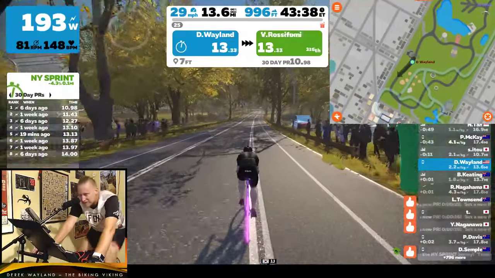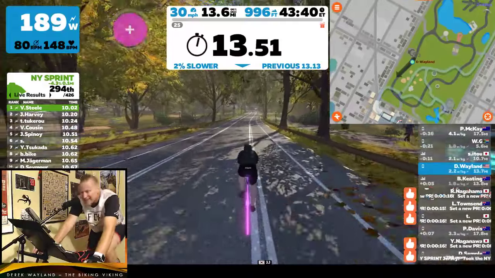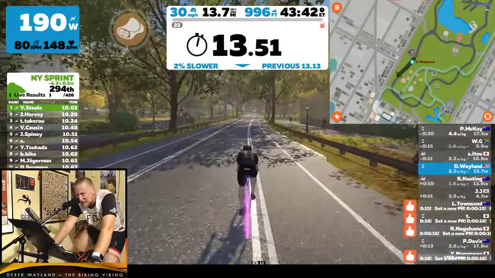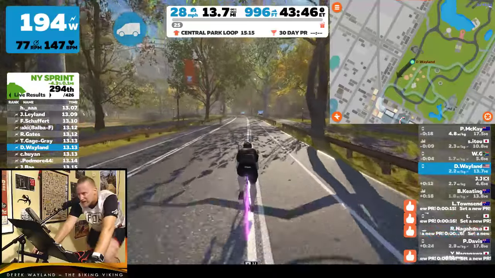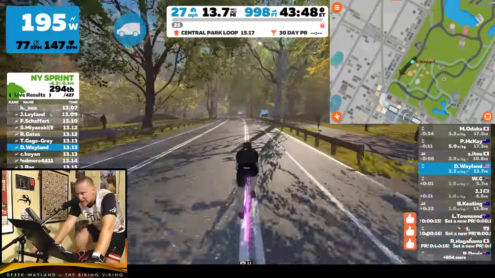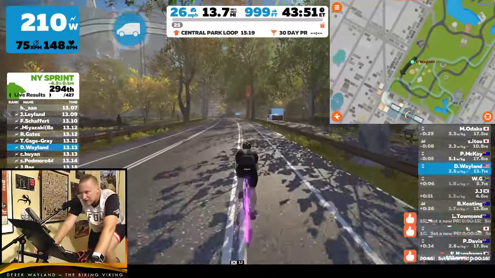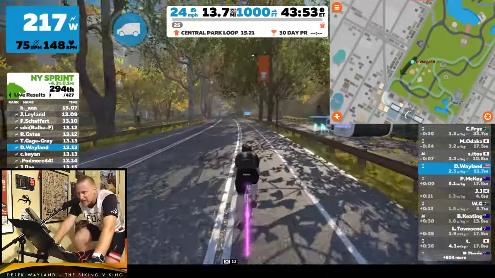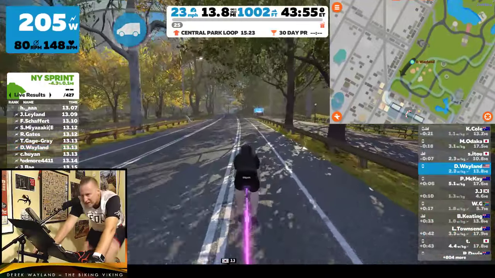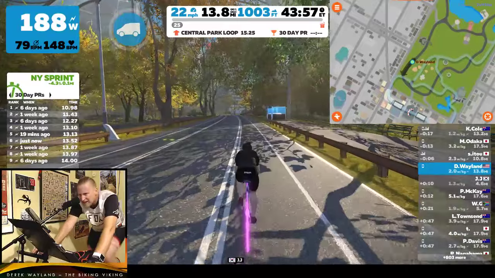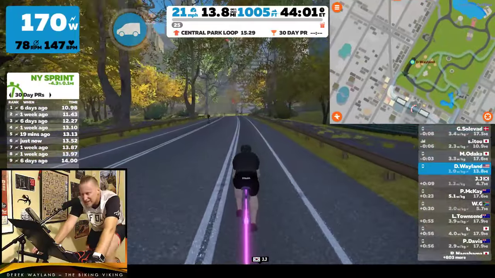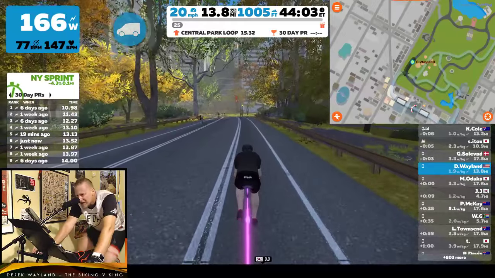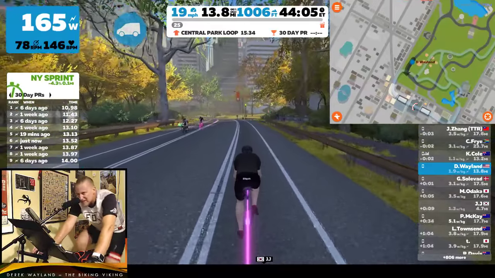Not sprinting this time. See what it shows my previous sprint here in a minute. Not that one, but my historic one that I did probably on this ride I'm riding against right now. Six days ago, I don't know. Yeah, that's right. 1098.